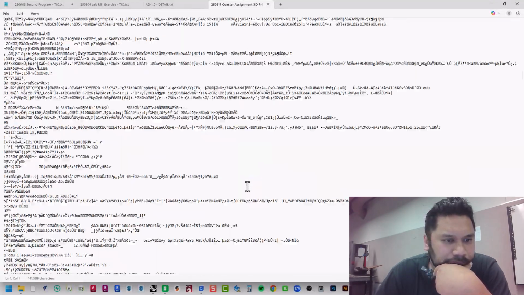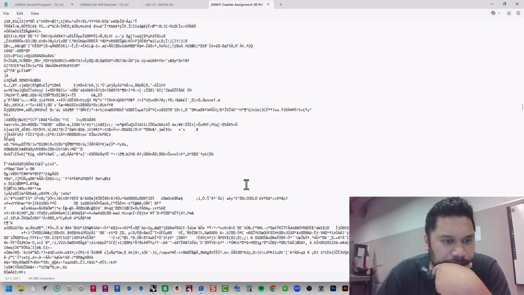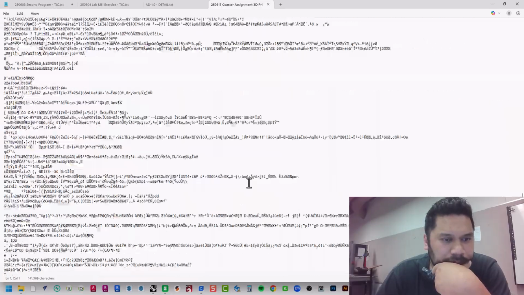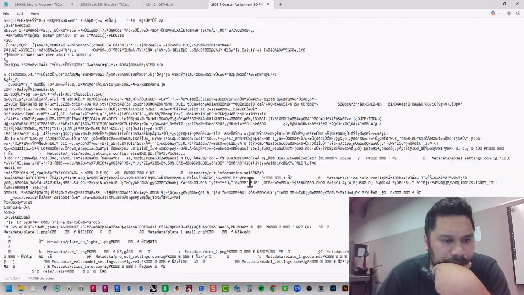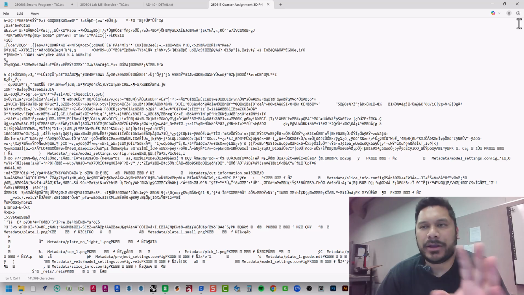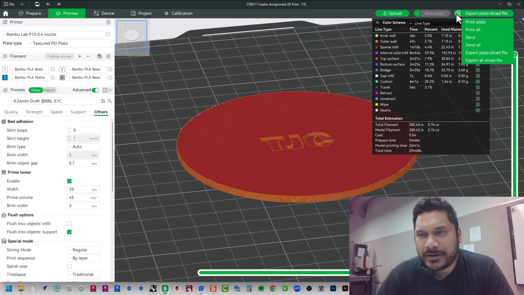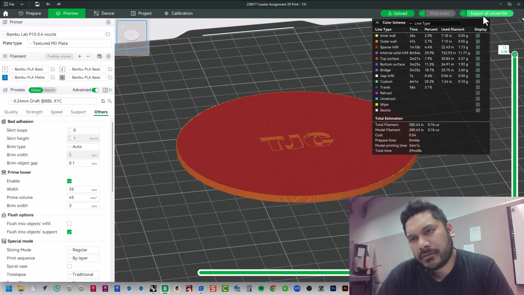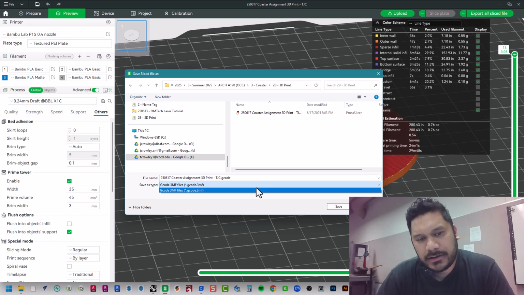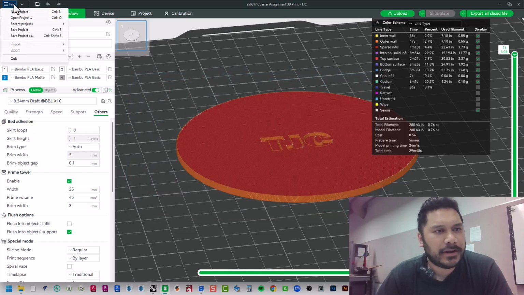Okay, let me close that. Let's see if I can export a different export all sliced file. Let's do File, Export, G-code maybe? Yeah, all right. I'm going to export G-code. You don't have to do this. I'm going to go ahead and do this.